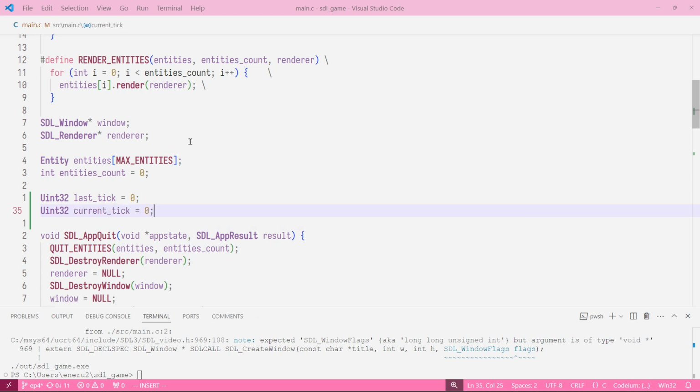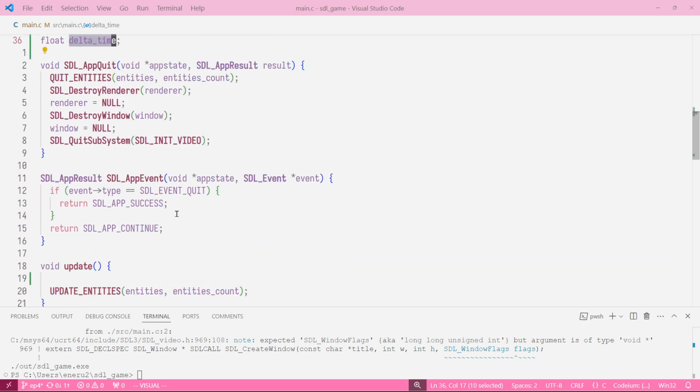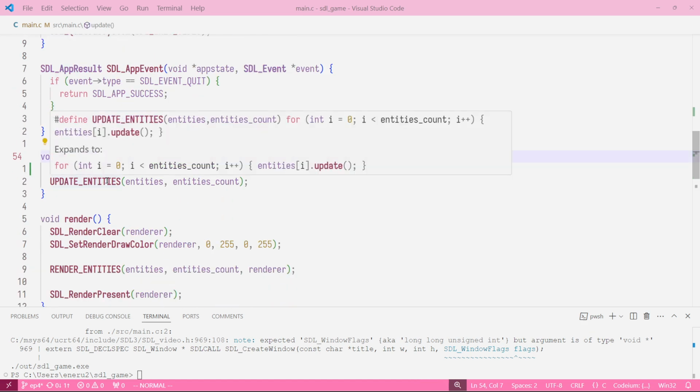And lastly, we are going to have a float value called delta time. So now, okay, sorry, no, it's not 32, it's 64. Let's change that to 64. These three values are the key values that we're going to be using to create our delta time. So let's go into our update function where everything is going to be done.